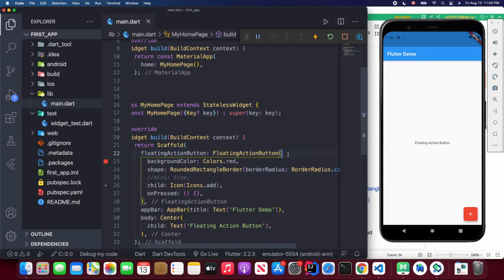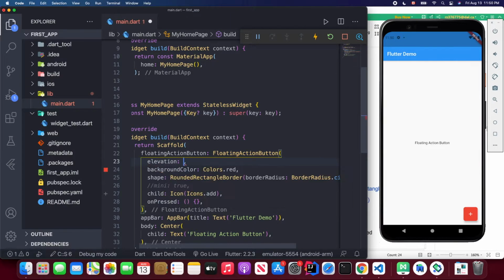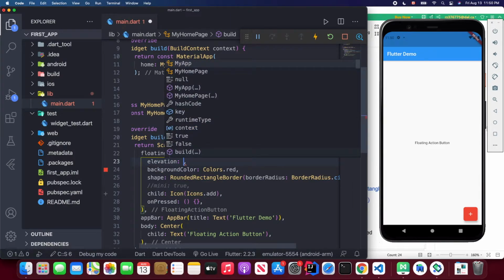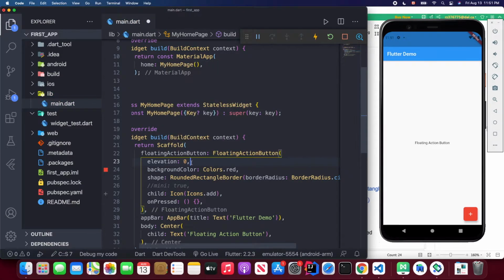Floating action button also provides this elevation attribute. By default, we have a small shadow under this background. So when we set this elevation to 0, we will remove all of that shadow.